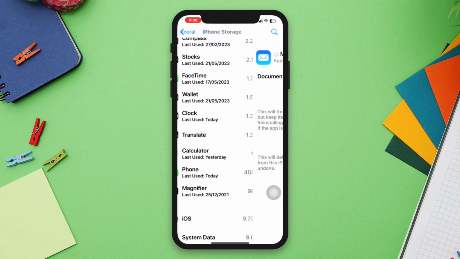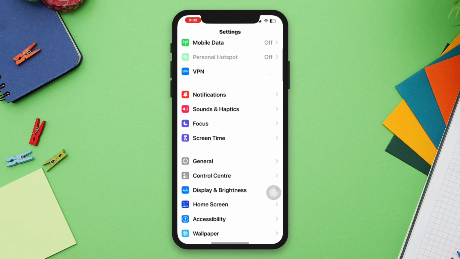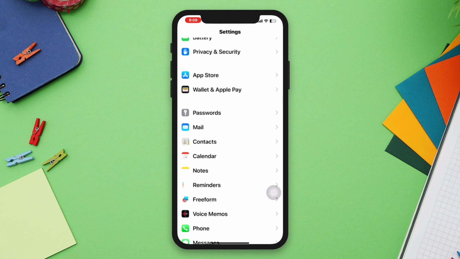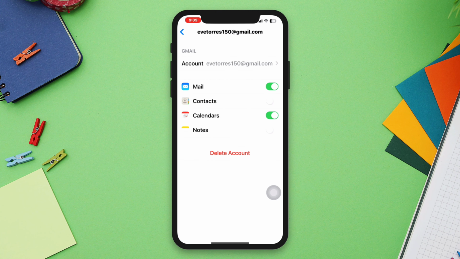Solution 2. Sync your Mail app. Open Settings, scroll down, tap Mail, tap Account. Now choose your account. Make sure to enable the Mail option. If this is already on, be sure to turn it off and turn it back on.